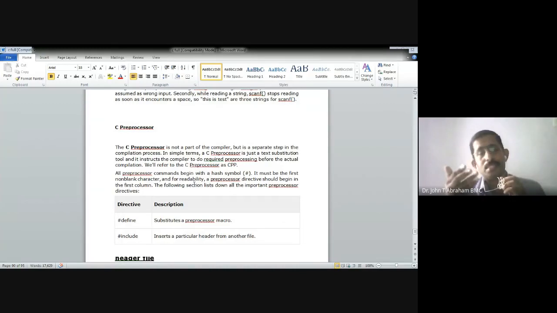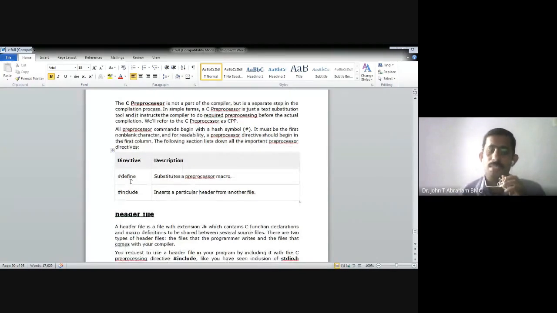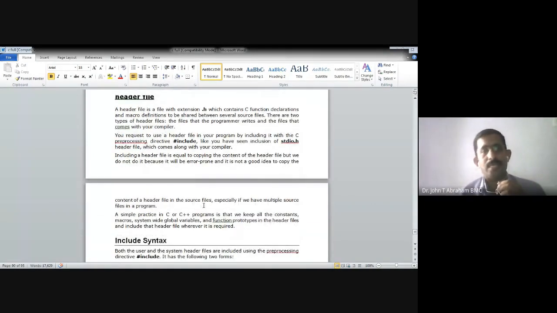Then C uses some preprocessor statements also. The #define, #include, all these are called preprocessor commands. They start with the hash symbol. So inserting a header file: what is a header file? Just now we saw stdio.h, the standard input output header file. That file contains all the input and output statements. So that is nothing but a header file.